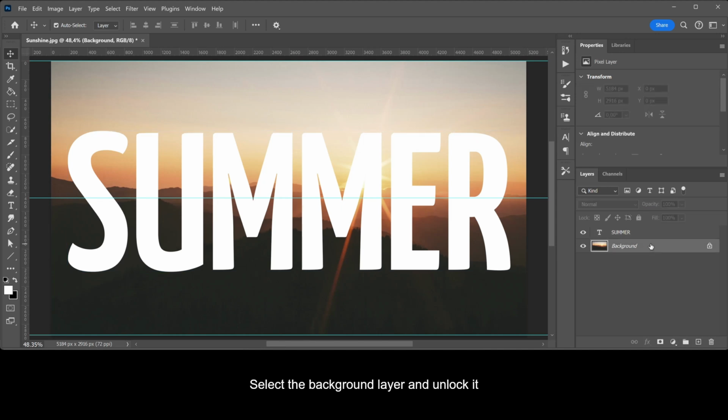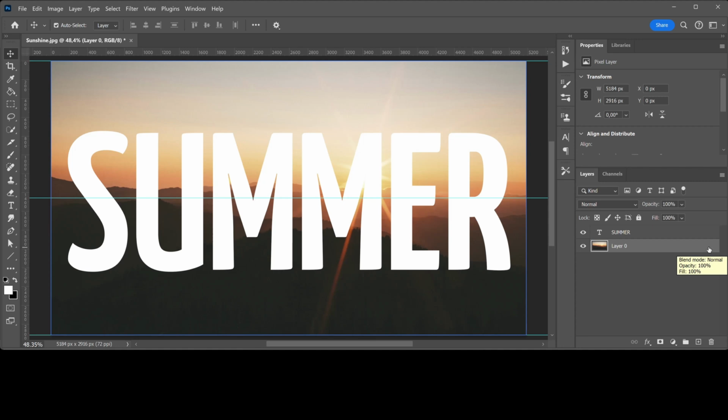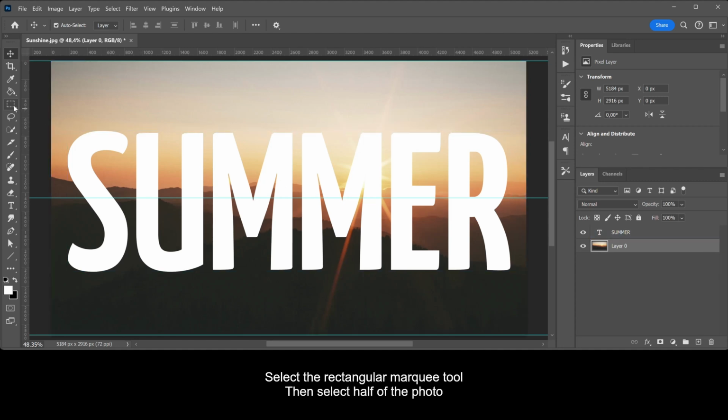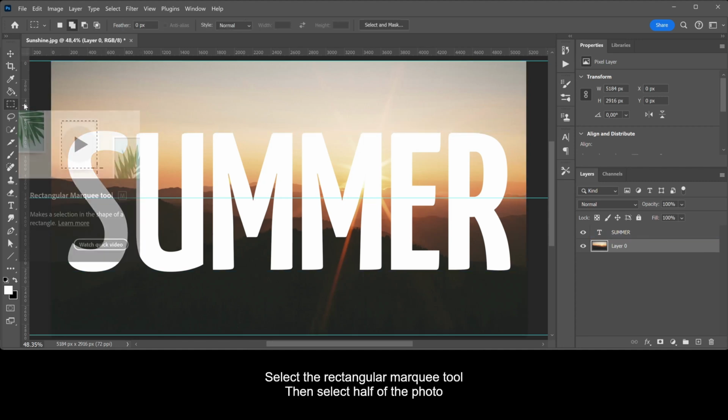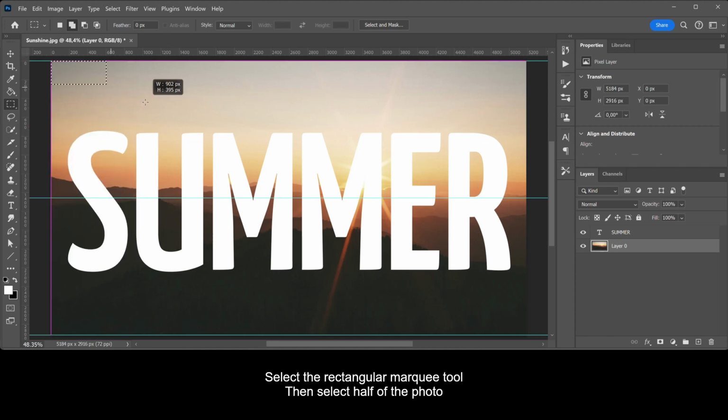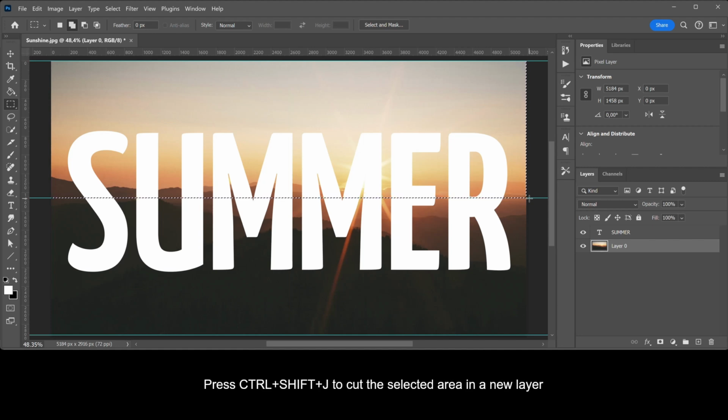Select the background layer and unlock it. Select the rectangular marquee tool. Then select half of the photo. Press Ctrl+Shift+J to cut the selected area in a new layer.